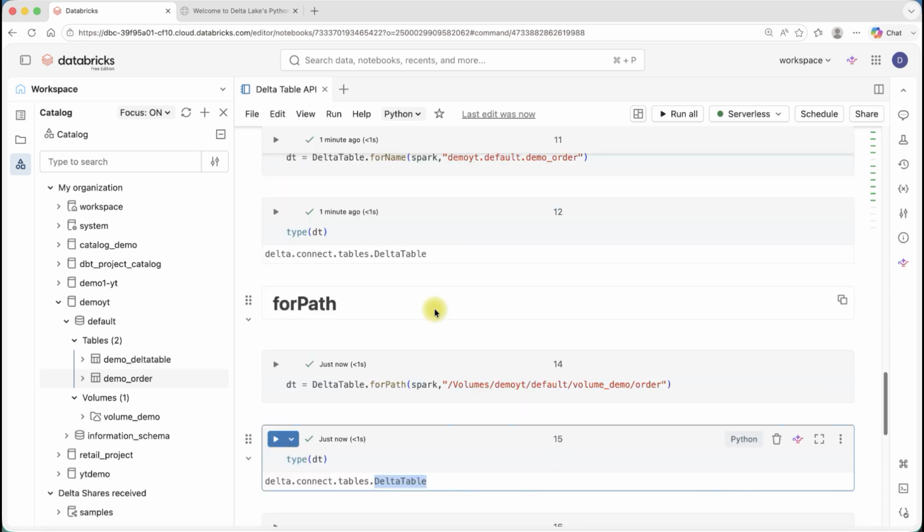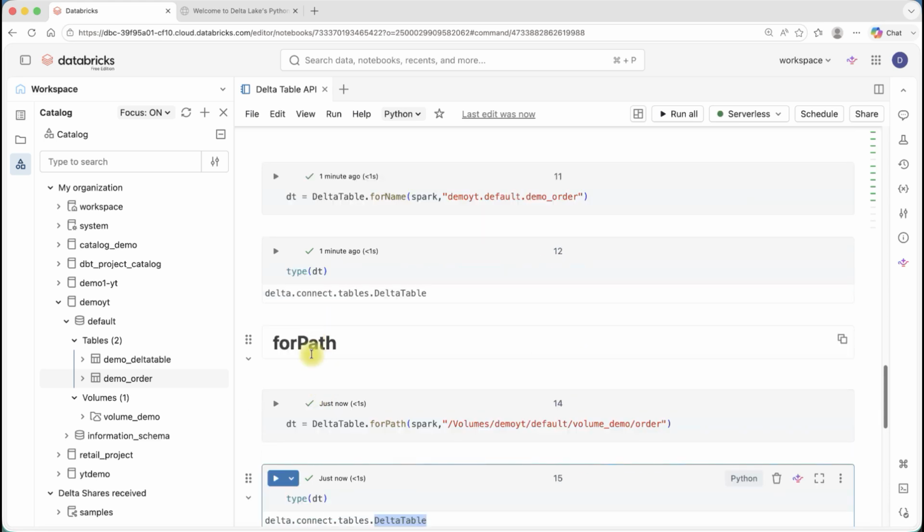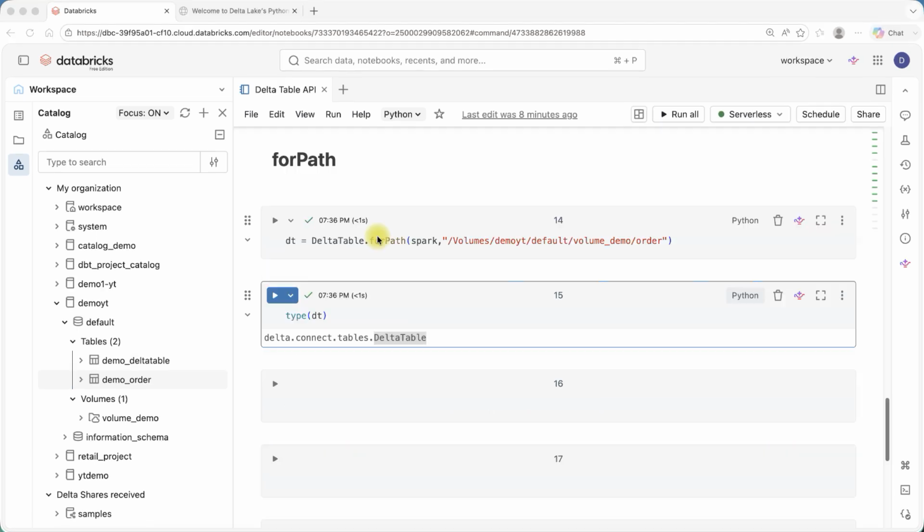So we have two methods: the forName method which references our table, and forPath which references our file. That's it for today's session.